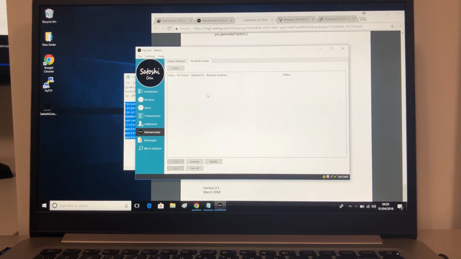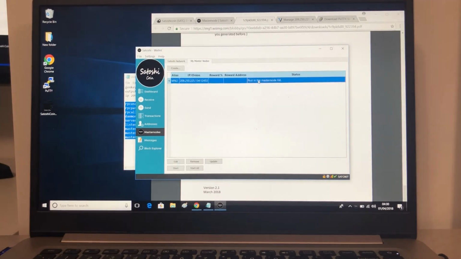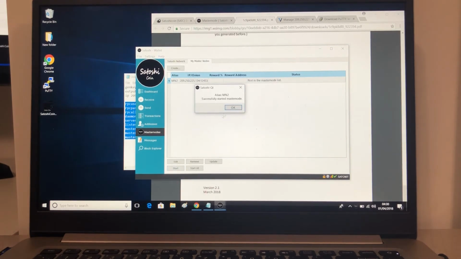My masternodes, there's nothing. Update, you can see now MN2, that's the one we've just set up. It says here status not in the masternode list. If you just press it and press start, it says successfully started masternode. So it said it started. Now if we press update again, masternode is running. So our job is done. The masternode is up and running.